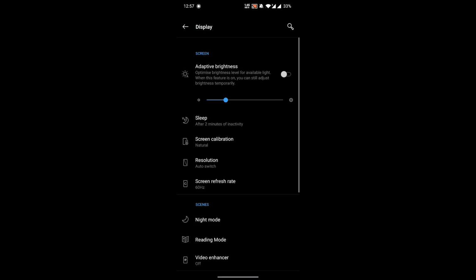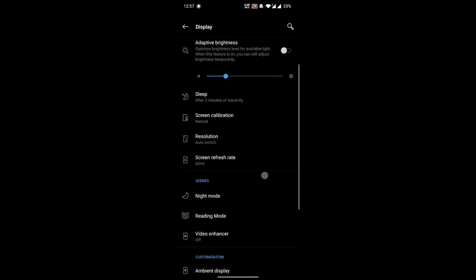It's pretty cool. The next is the screen calibration, and for this you will have to go into the display settings and then into the screen calibration option. Initially I had my screen calibration set to vivid, but I noticed that this does put a lot of strain on your eyes because the colors are really bright and vibrant.